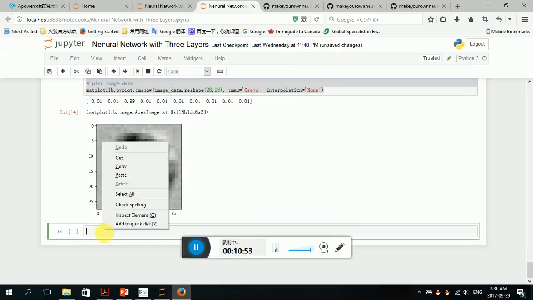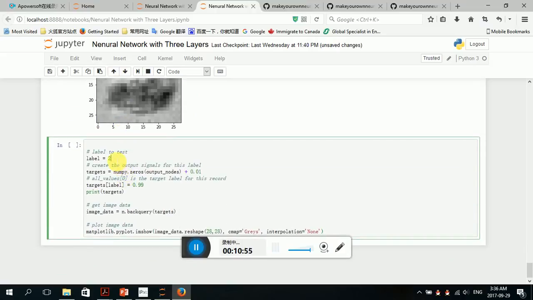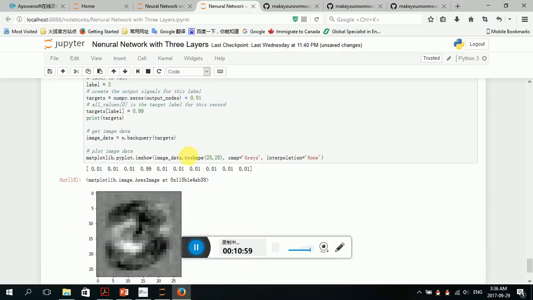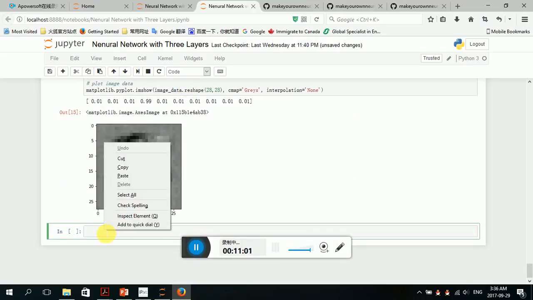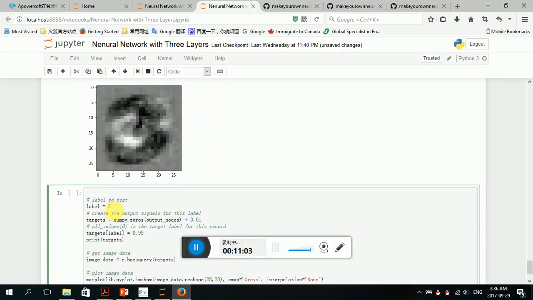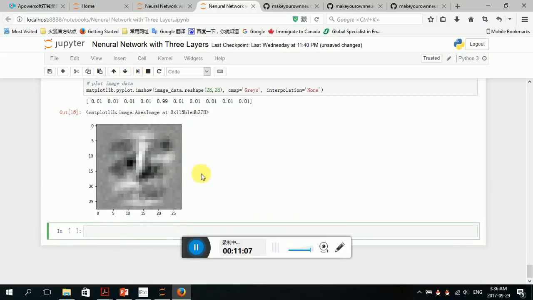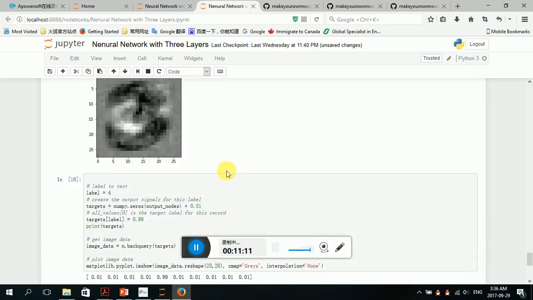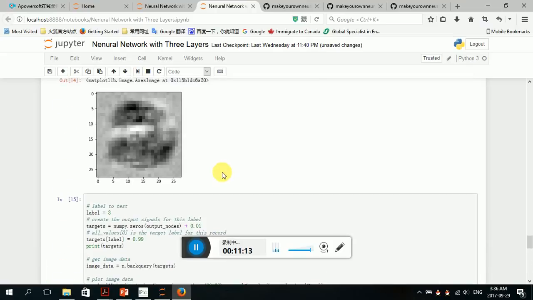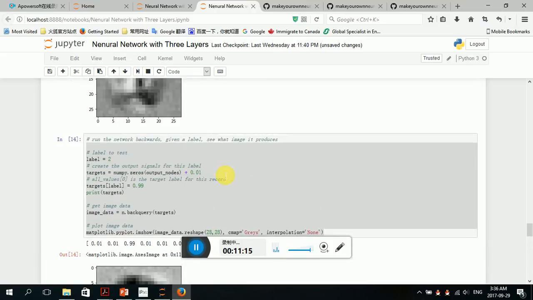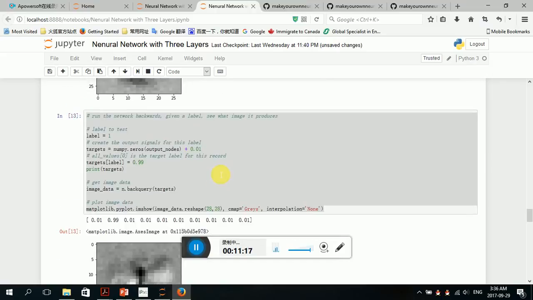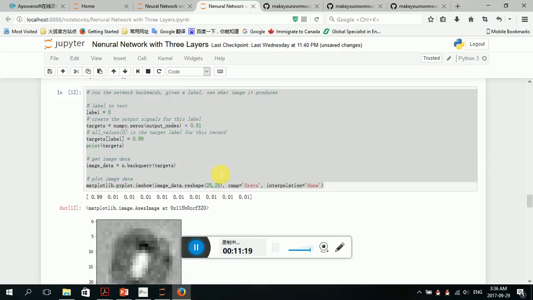Let's see what 3 looks like. Yeah, that's better. 4. You can continue this process, and then you can find out what the neural network really learned.